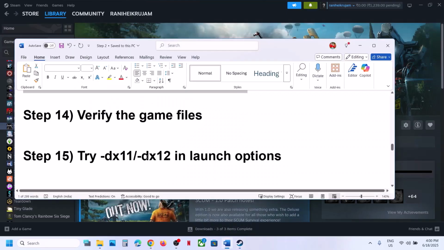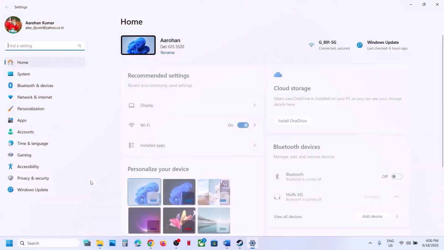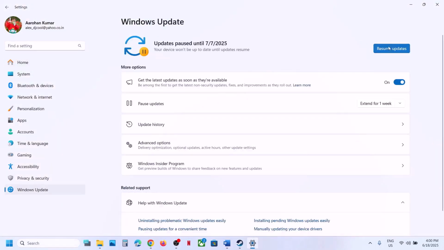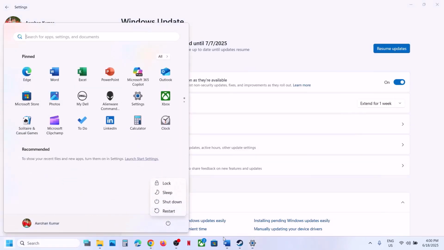Now the next step is to update Windows to the latest version. This is important. So go to Windows settings, go to Windows update, and then click on check for update. In my case, I have paused the update, but you will see the check for update option. Click on check for update. Once all the updates are installed, then restart your computer, and after the system restart, launch the game.